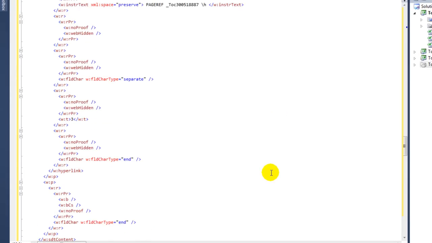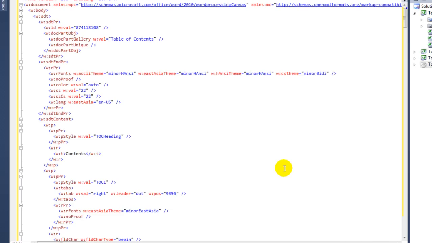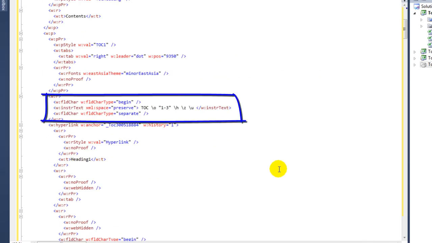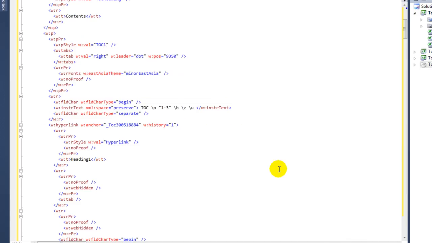And then when we finally get down to the bottom of the table of content, we can see here the field for the last page ref. And then we see one more fieldchar of a fieldchar type of end. This fieldchar with a fieldchar type of end is the end of the field that begins right here. This field, just as with the page ref, has a begin, it has the instructional text, it has a separate, and then everything between the separate and the end are the contents of that field that Word automatically generates.